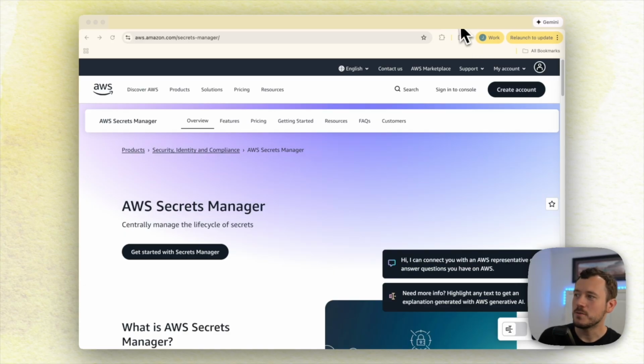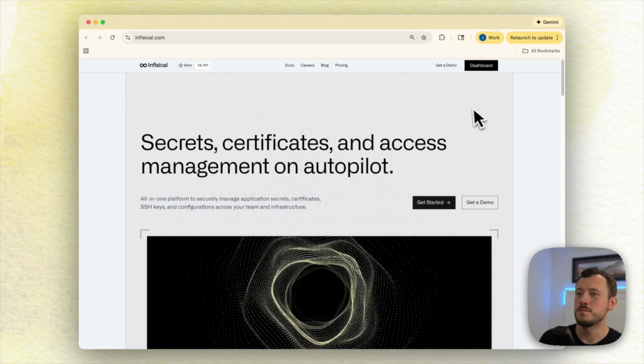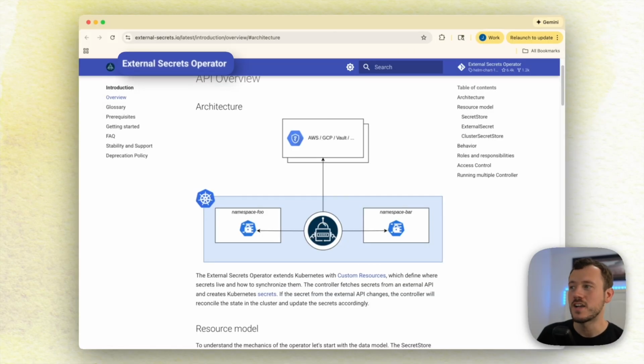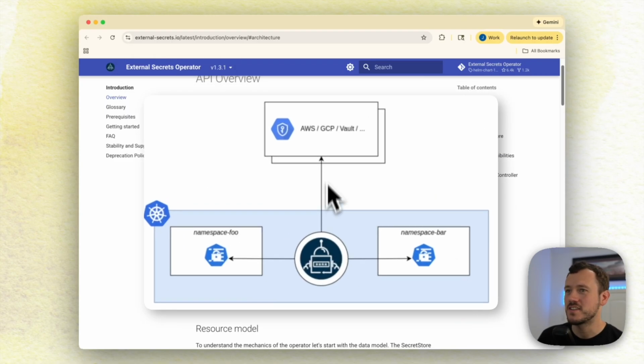So they start looking at external secret stores. Systems like AWS Secrets Manager, Azure Key Vault, or Infisical. These are built specifically for storing, rotating, and auditing secrets centrally. To fetch those secrets back into Kubernetes, teams typically use an operator. Most commonly, the External Secrets Operator, also known as ESO. At a high level, ESO acts as a bridge between Kubernetes and this external secrets manager.